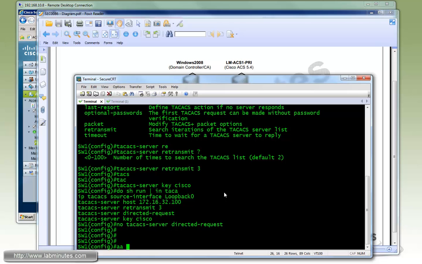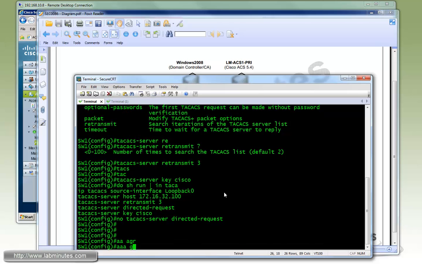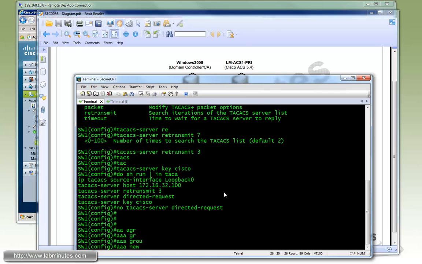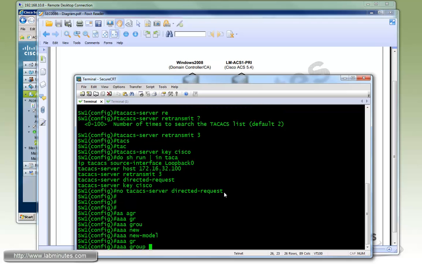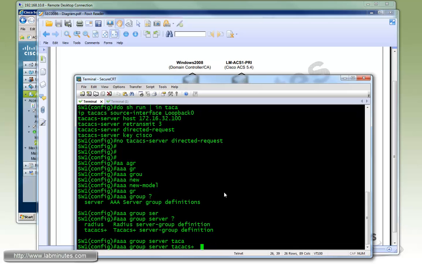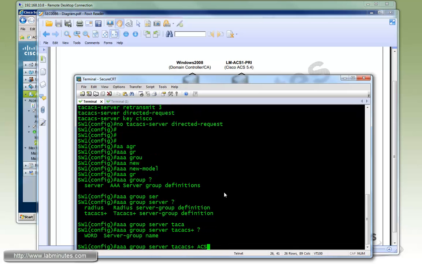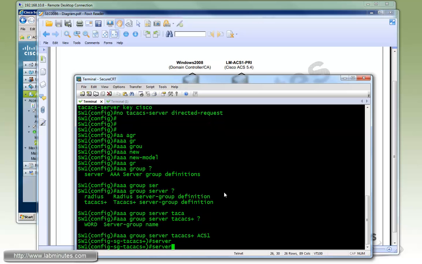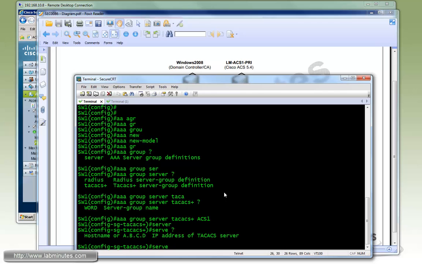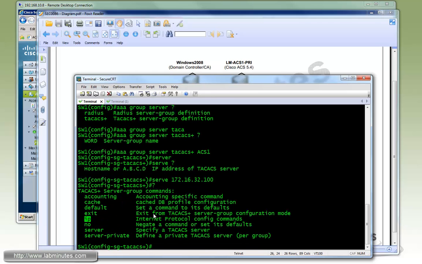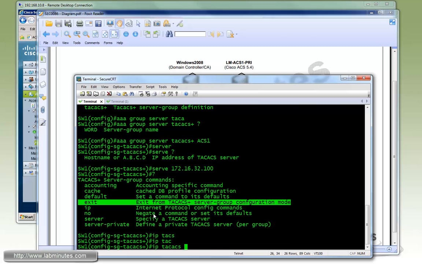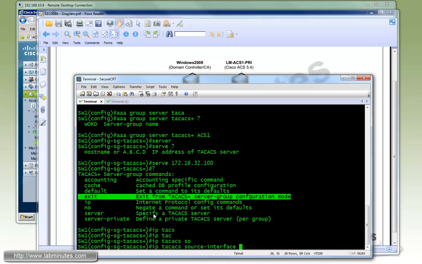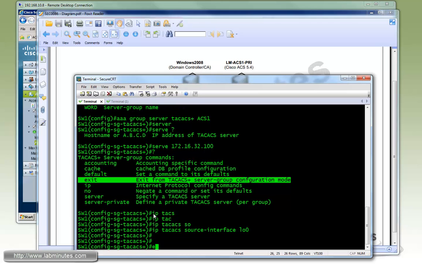Next, we create a AAA group. Actually, you first need to do aaa new-model to enable all the AAA related commands, and then aaa group server tacacs+, and we'll give it a name called ACS1, and then you have to provide the server IP, so I say 172.16.32.100. And again, if you want to specify a different source IP for this particular ACS server, you can do so, but just basically override the global configuration right here at the device level.